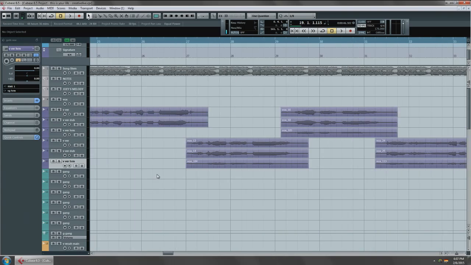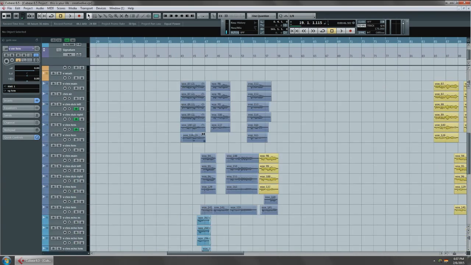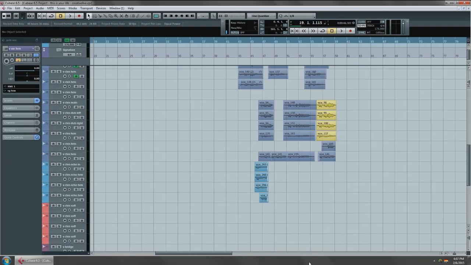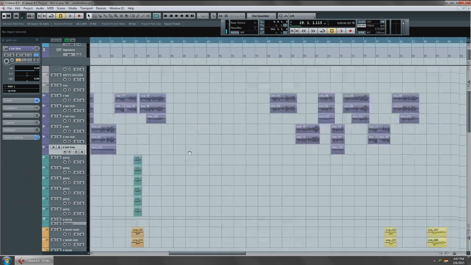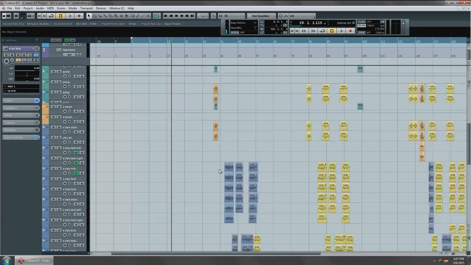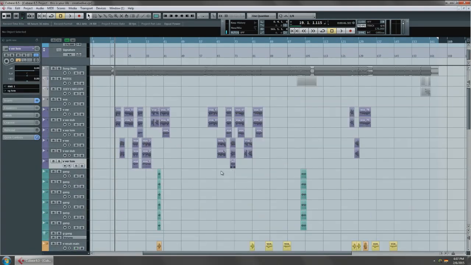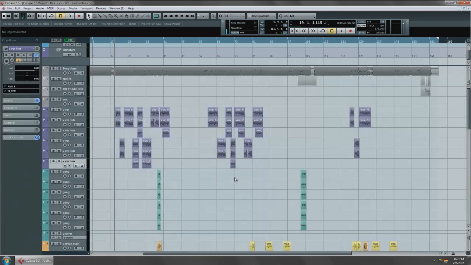Let's also talk about color. That's the next thing. You can see that I have each section of the song a specific color. For example, this chorus is blue and the verse is purple. That gives me a great way of knowing where I'm at. When I'm looking at the mixer or the project, I know that purple's verse. So if I see these purple tracks, I know these are the verse vocal tracks, and so on.